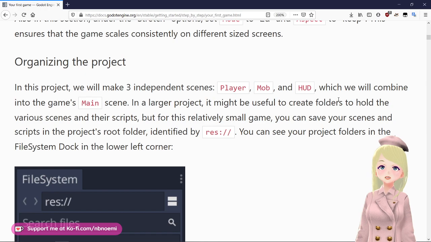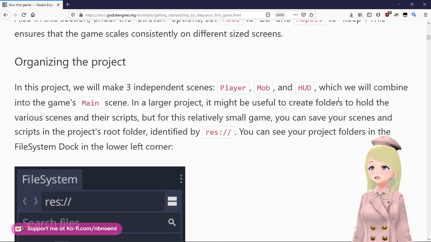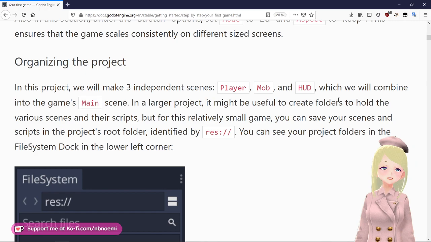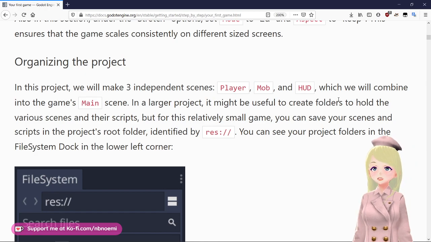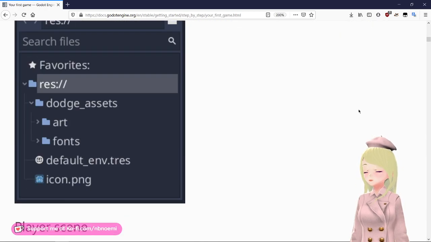In this project, we will make 3 independent scenes: player, mob, and HUD, which we will combine into the game's main scene. In a larger project, it might be useful to create folders to hold the various scenes and their scripts, but for this relatively small game, you can save your scenes and scripts in the project's root folder, identified by res. You can see your project folders in the file system dock in the lower left corner.